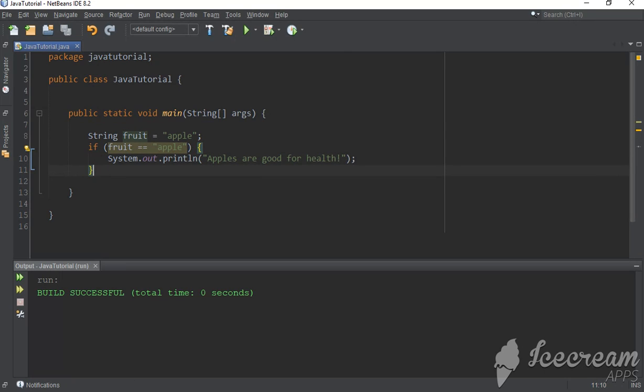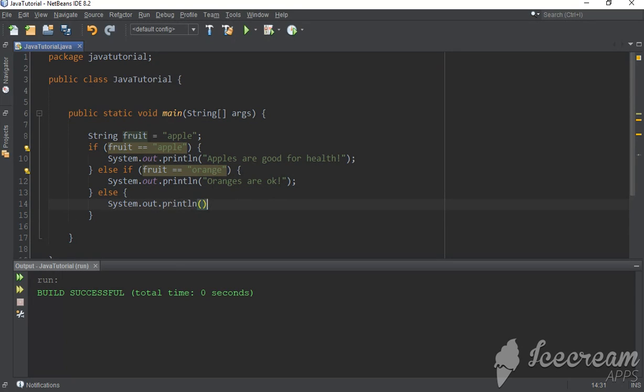Okay, now we need to check, let's say, for more fruits. We can now do else if fruit double equals orange. We can do System.out.println oranges are okay. And let's just say if the fruit variable does not equal apple and does not equal orange, by default you want to write something like System.out.println I don't know about this fruit.